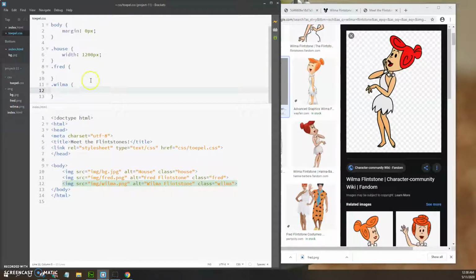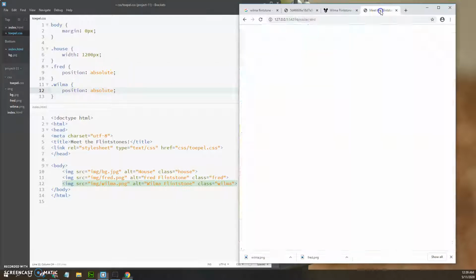Okay. So for Fred, let's see, what are we going to do? First, we need to set position to be absolute. So that'll position it absolutely on the page. And we want to do the same thing for Wilma. There we go, Wilma, absolute also. And let's see what it looks like.